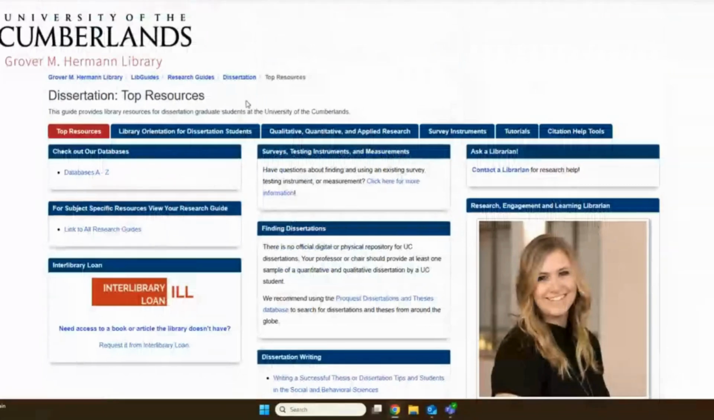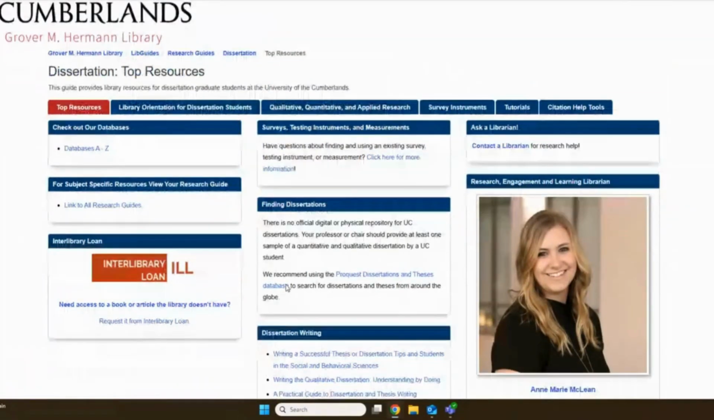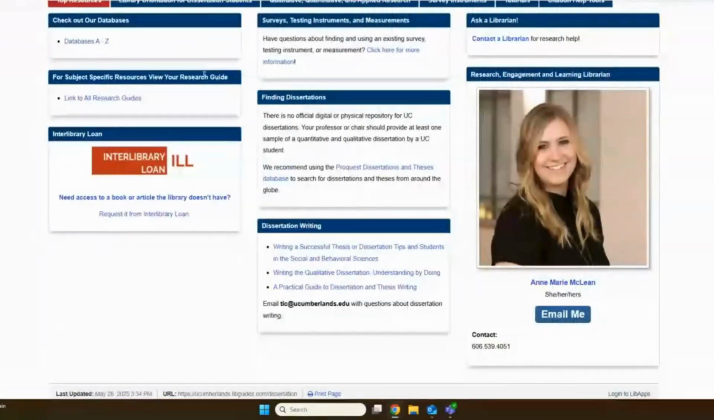And then on this landing page is a bunch of other FAQs and direct links to resources you might need as a dissertation student doing library research. So, for example, I have a direct way to contact a librarian here. I have a way to get to our surveys and instruments tab. And I have a couple of answers to FAQs.